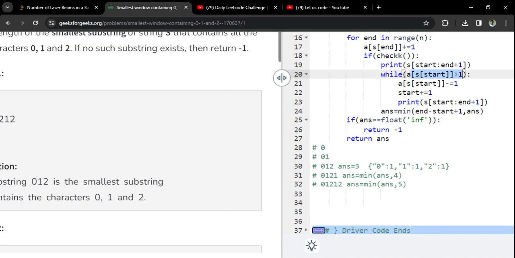So what is start, by the way? It is 0. That is, is a of 0 greater than 1? See, a of 0 is 1, right? It is not greater than 1. That's why that is not going to be possible. We will not enter this loop at all. We'll directly go and update our answer. Initially this answer will be float of infinite, right? We are doing a min condition here. So with end minus start plus 1, answer will become 3.